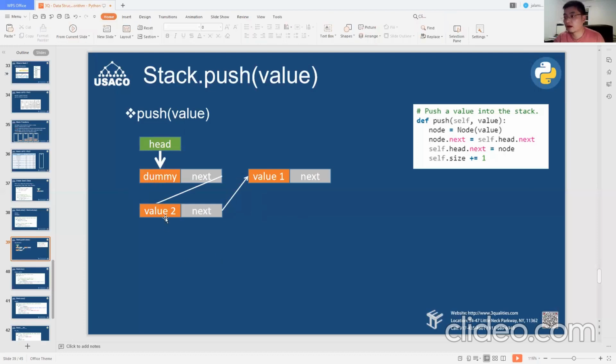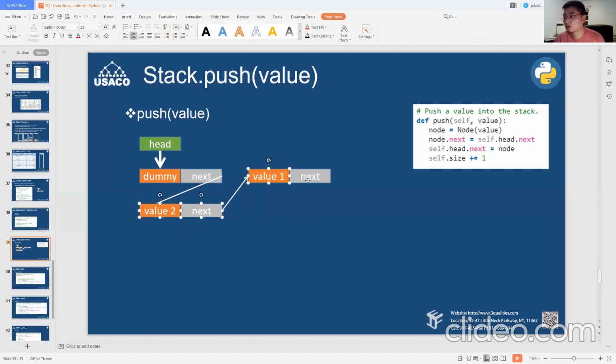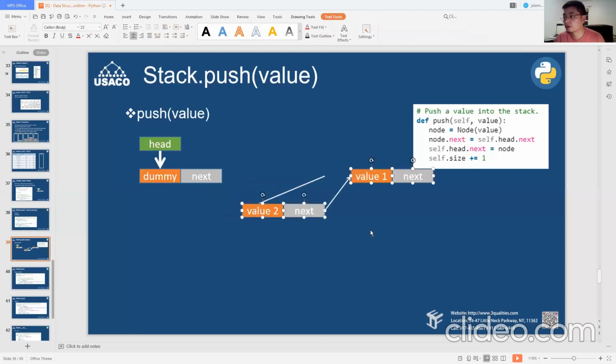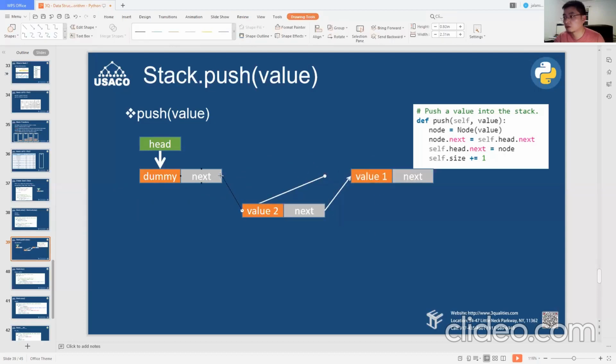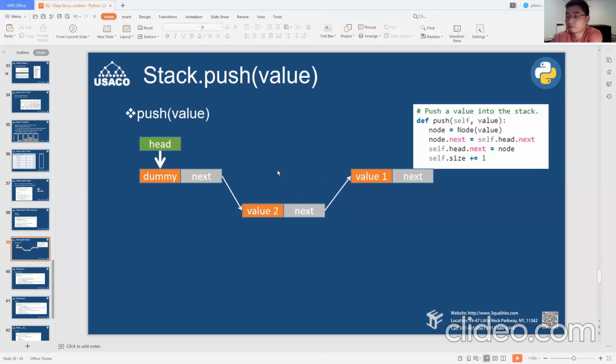Right? If I adjust the diagram a little bit, it will look like this. Right? It is very similar. You insert a new node, right? In the middle of the list. Okay. So what does it mean?